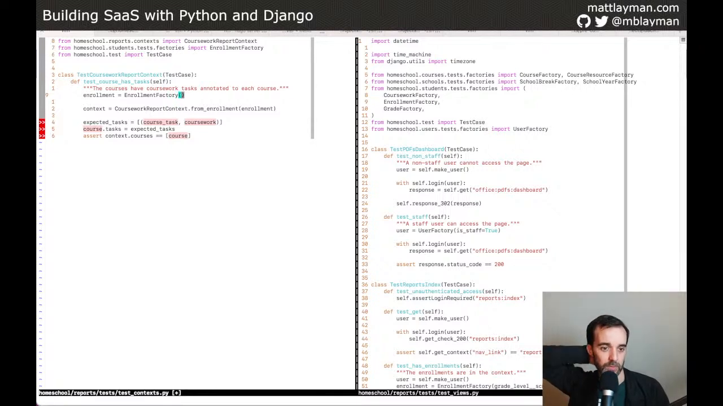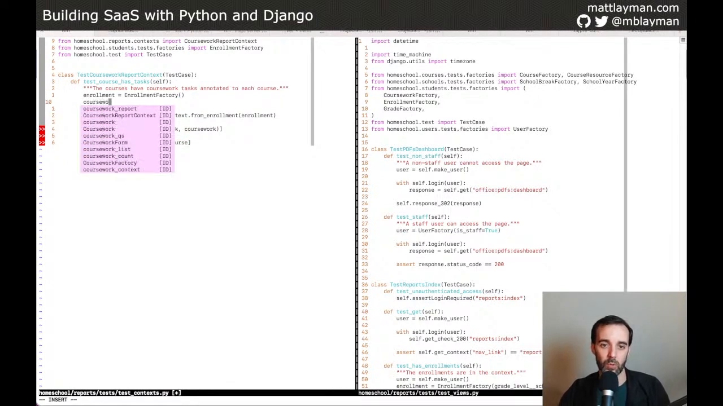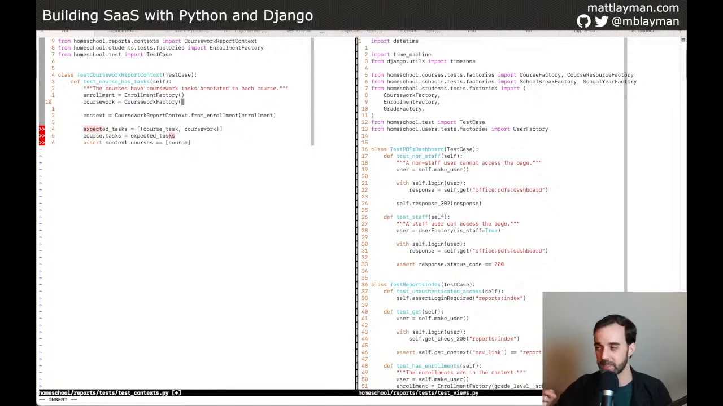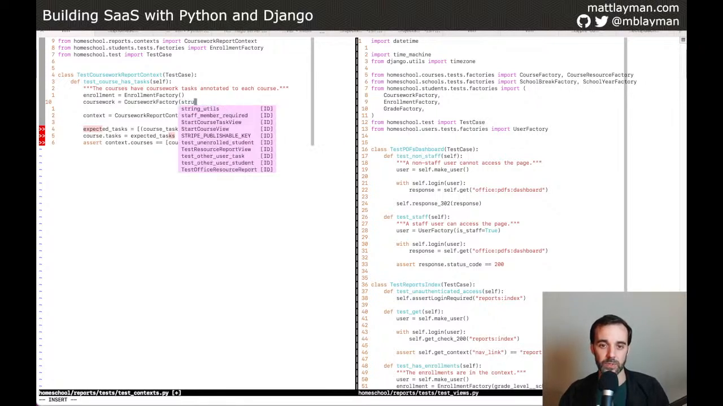So we have to build a coursework. So the coursework is also a factory. So there should be a CourseworkFactory, but we need to wire together that it's not just for a generic one. It needs to be wired specifically to the enrollment that we just built. So that needs to have the student be equal to the student from the enrollment.